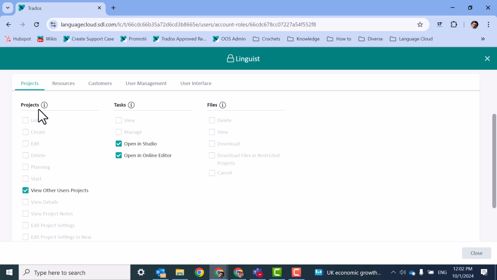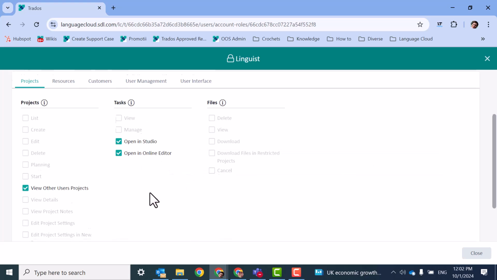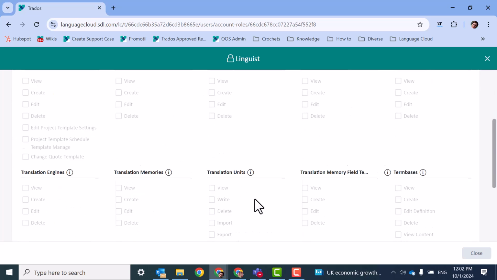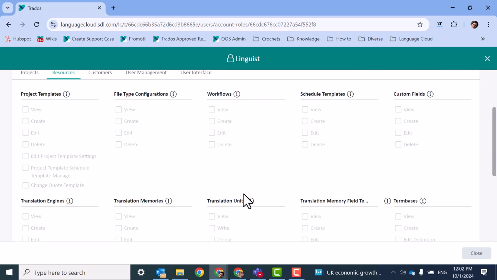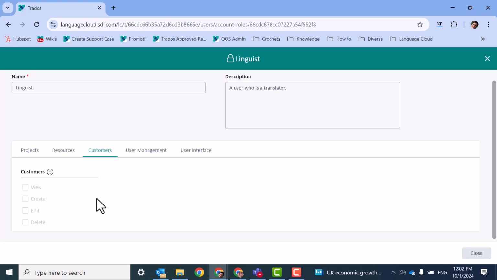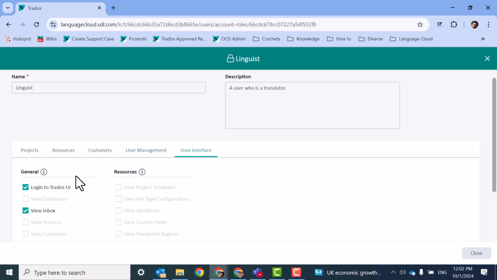At the level of projects, he can view other users' projects. For tasks, he can open a project in Studio or in Online Editor. Then if we go to the Resources tab, we can see that he doesn't have any permission associated. For customers, nothing. For user manager, he can see the users and groups, and for interface, he can log into the Trados interface and view the inbox.